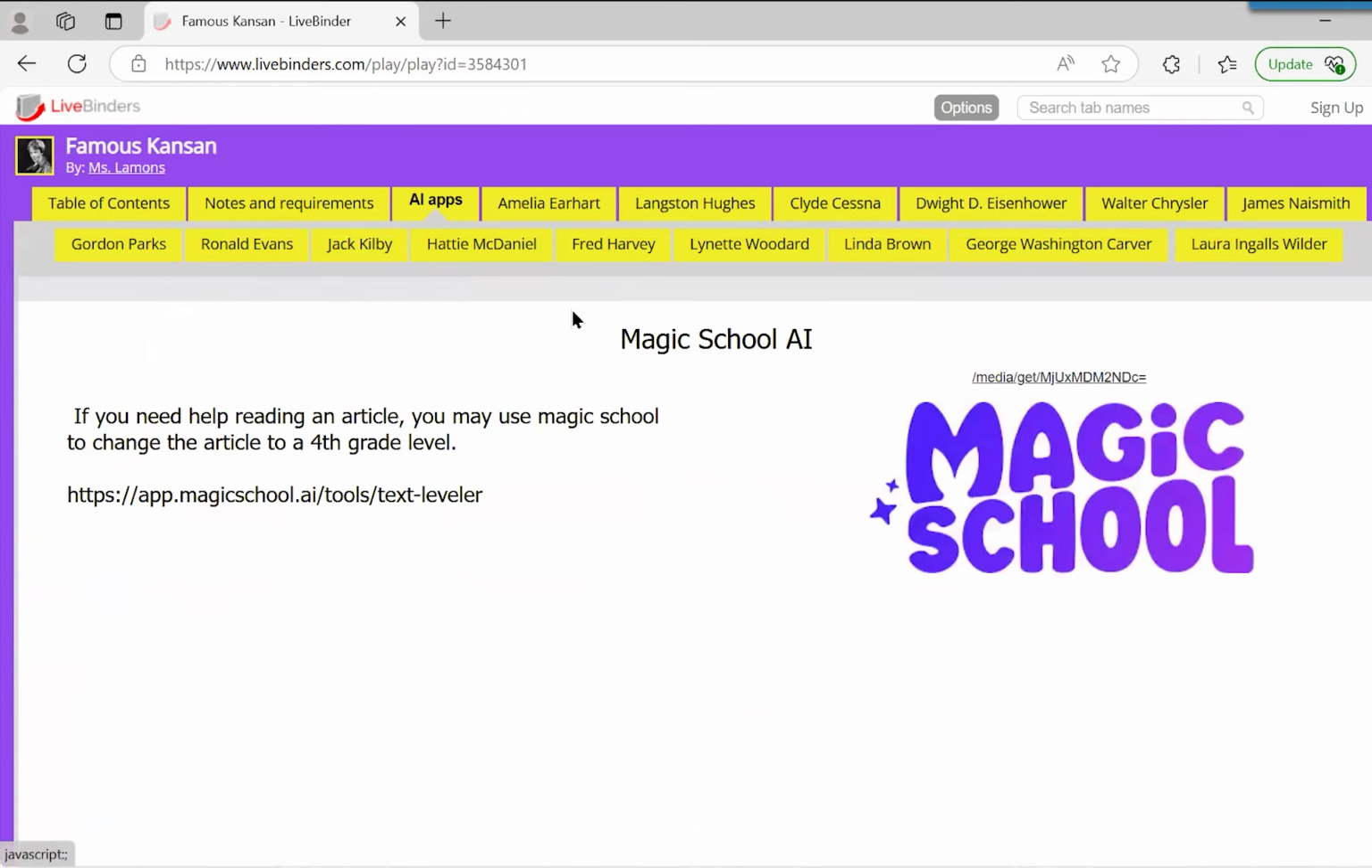And then I love this access here. She provides a link to the chosen AI tool that they're going to use in their school, and she gives them a reason that they would be using it. So if you need help reading a particular article, you may use Magical School to change the article to a fourth grade level. So now they've got an additional tool that they can use, self-resource driven, that will help them finish their project. And it's all in this binder.